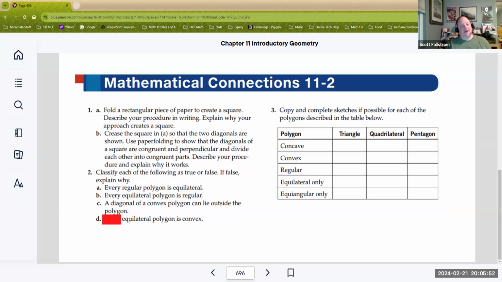And just change it to an equilateral polygon is convex. Okay. Equilateral polygon is convex. What do you think? Does it have to be true? So if you're busy thinking, hey, yes, I think it does have to be true, I would consider pushing yourself to draw one. Think about some regular polygons that you know about.